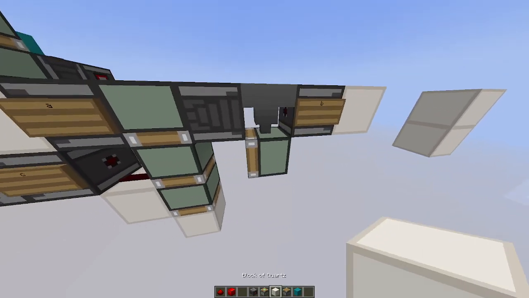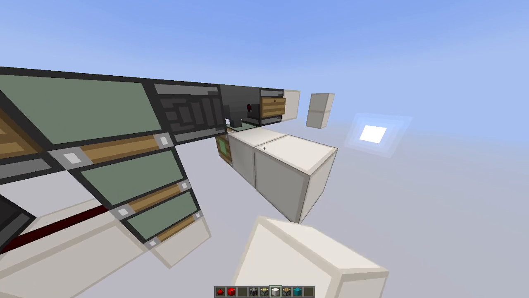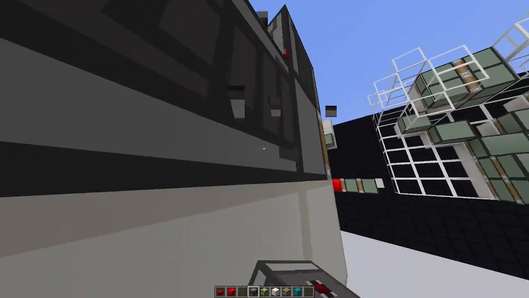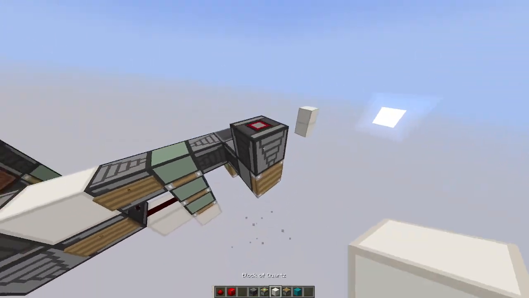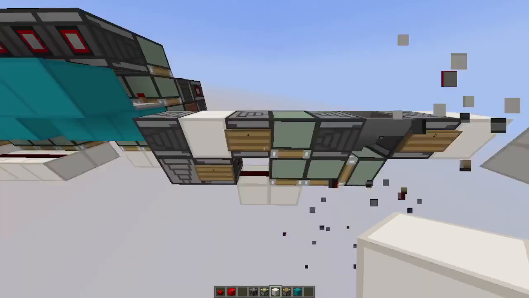And the final thing would be to power B, of course. And a nice thing is that by using a double pulse, we can actually retract the entire extender, like so. So, very nice.